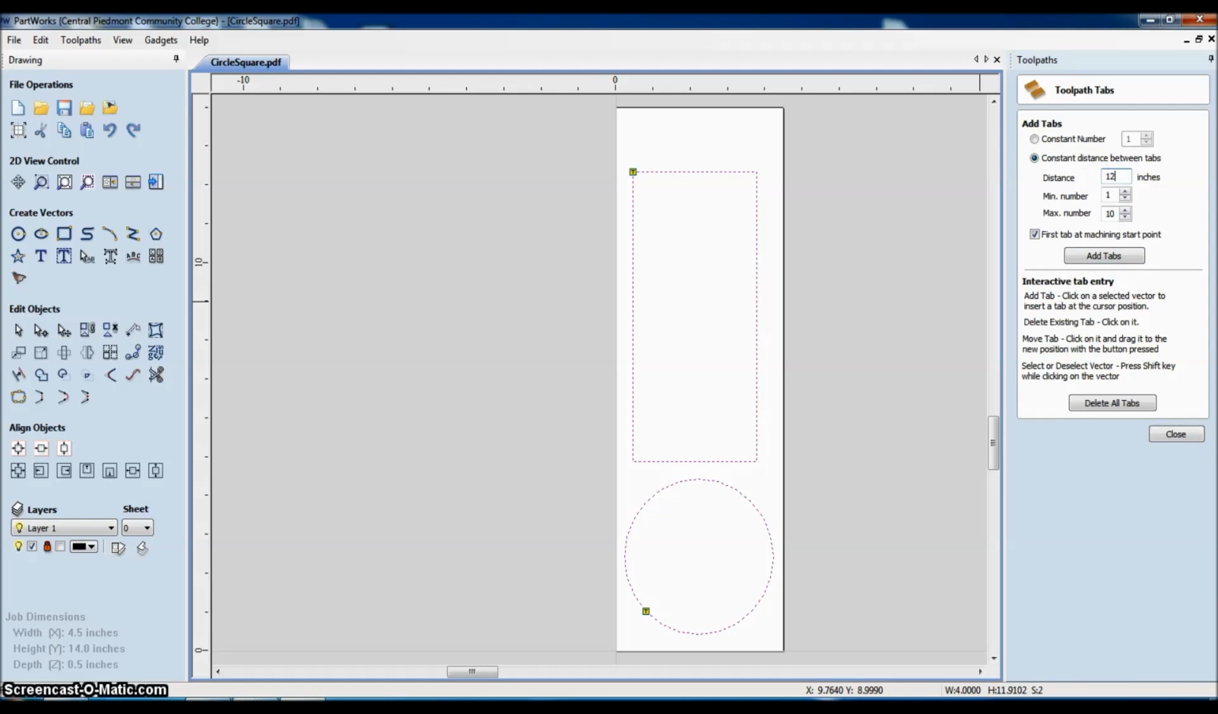You can change this number, maybe 12 inches. Maybe I want it every 3 inches. So it can adjust where it puts the tabs. You could also click on them manually and move them about. Personally, I do not like tabs in the corner very much.